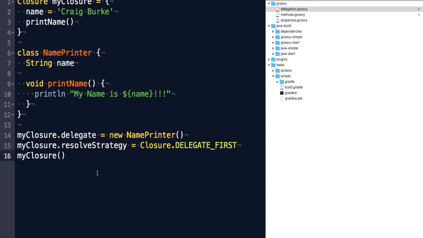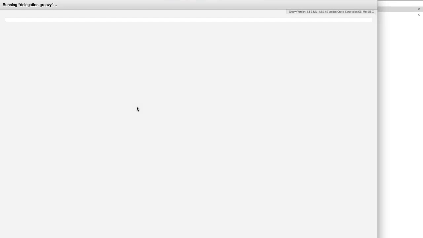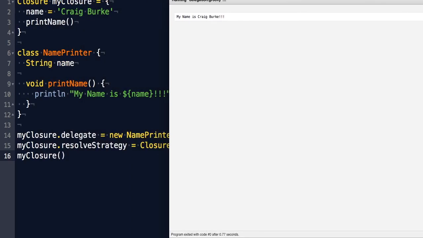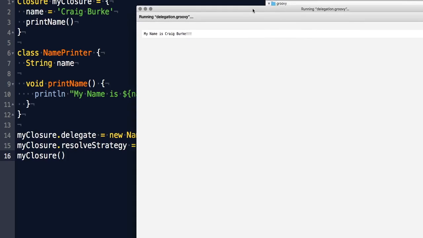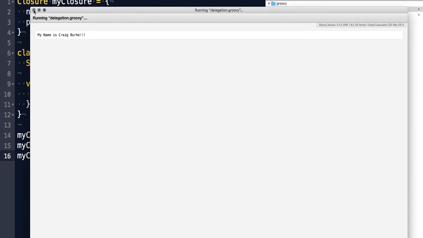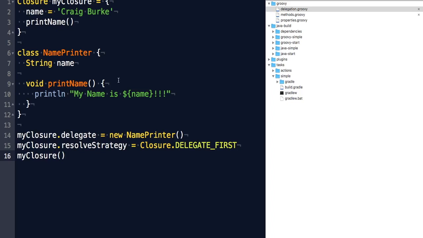So when I actually run this, I get "my name is Craig Burke," because the name is set up here within the closure, and the print name function is called, but all that happens on the delegate that's assigned, and that's an instance of this name printer class. So go ahead. At that point, does my closure.delegate have access to whatever's in name printer?